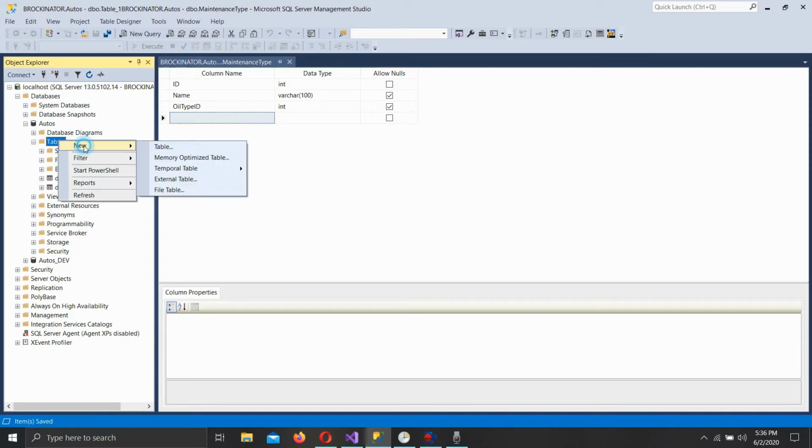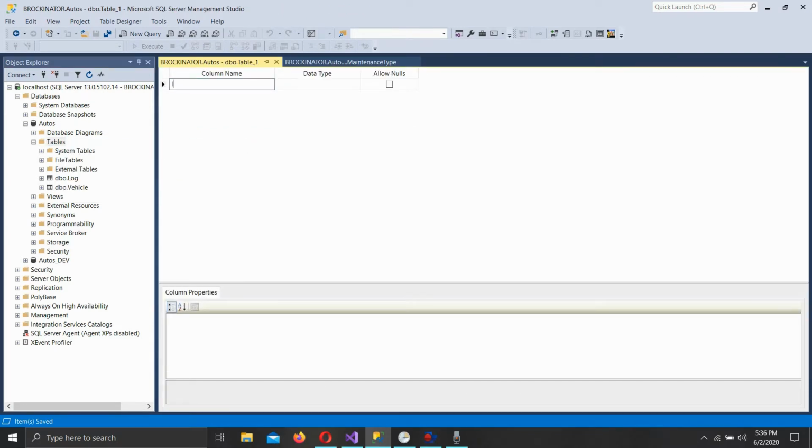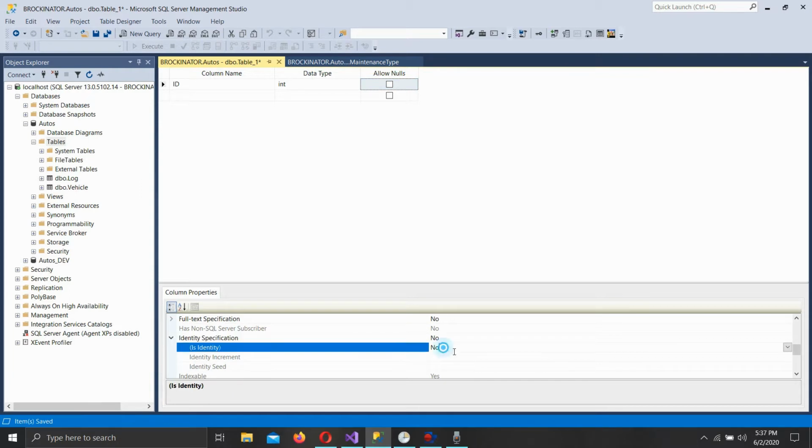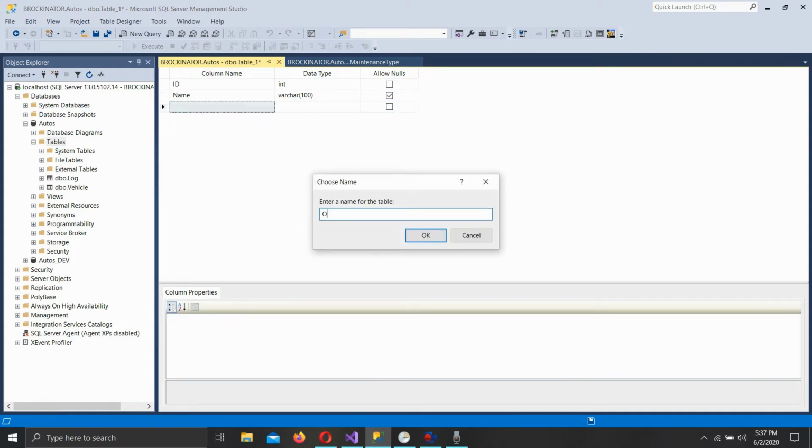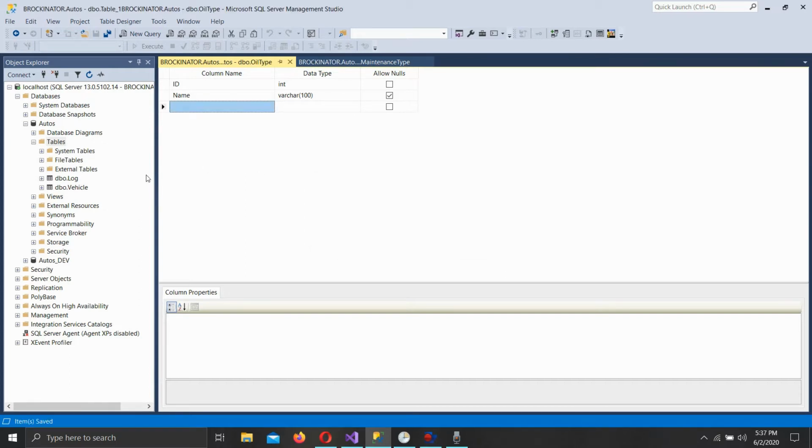Okay, and we'll create another table. So right click on table, new table, and again ID, and that's an int. And it gets to be a pain, but always make sure you do this, or you'll have to start over with that. And do not allow nulls, and then let's do name, and again let's do varchar 100, and let's call this one oil type. Okay, so we've got those done.